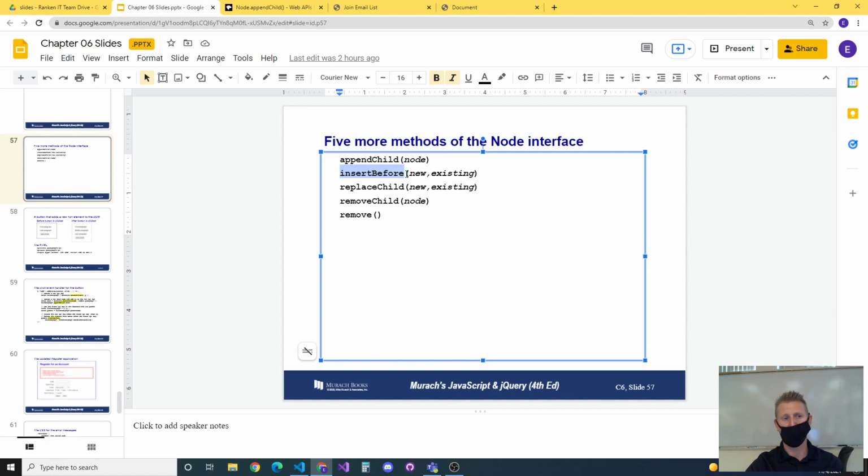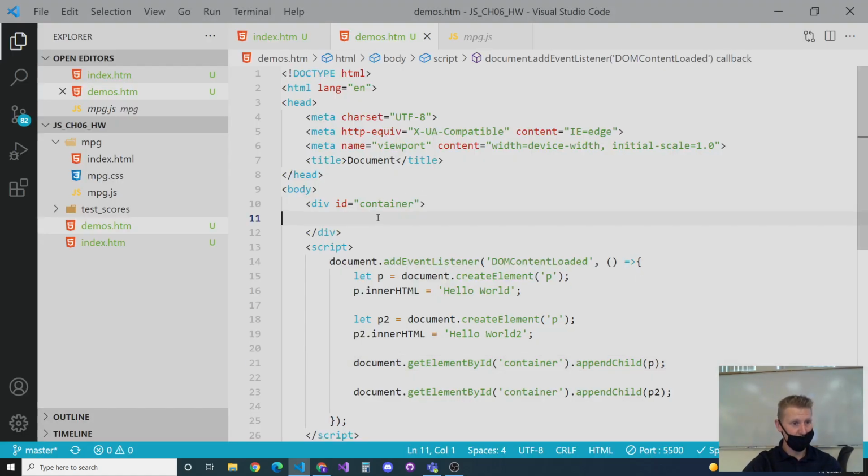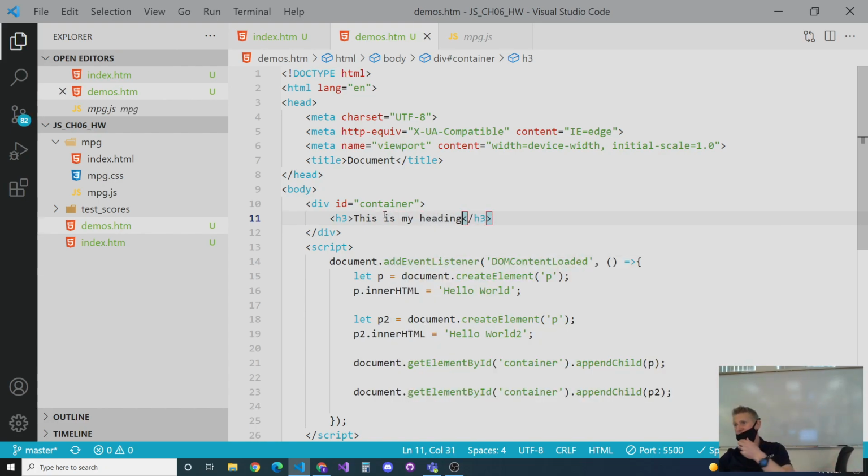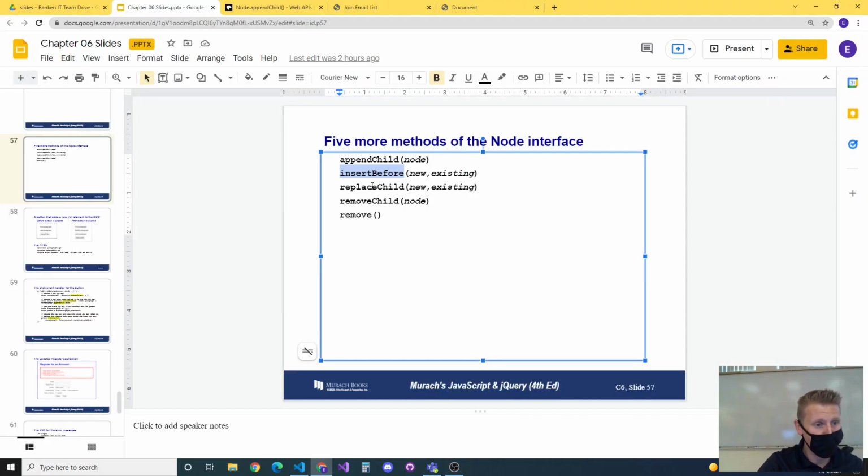Insert before. You saw that append child tacks it to the bottom. You might guess what an insert before does, right? So let's just put in an H3. This is just all about where it puts it on the DOM. That's all this is. So insert before.